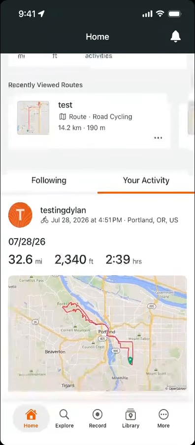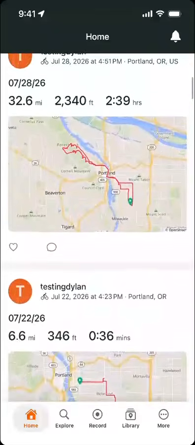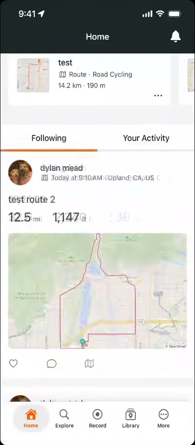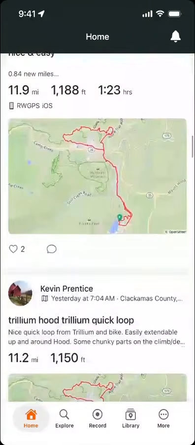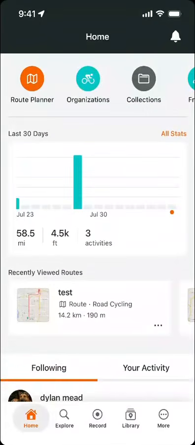Underneath that, you're going to see My Activity. This is going to show you recent routes that I've created or recent activities that I've recorded. Over on the left-hand side here, you'll see Following. And this is where I can see what everybody else I'm following in Ride with GPS is up to. But that's pretty much it. I told you it'd be relatively fast. We're not going to spend too much time here.